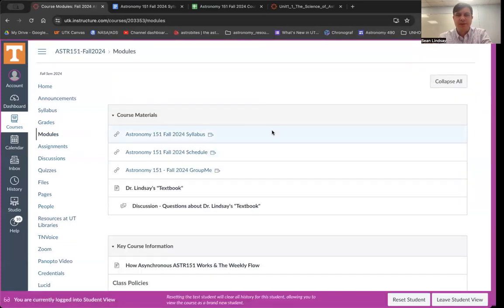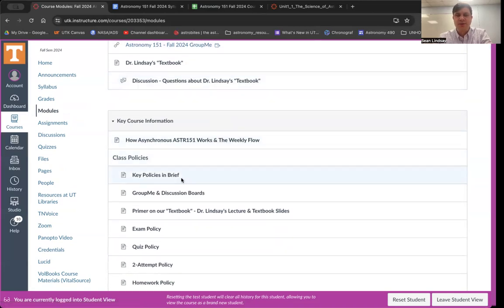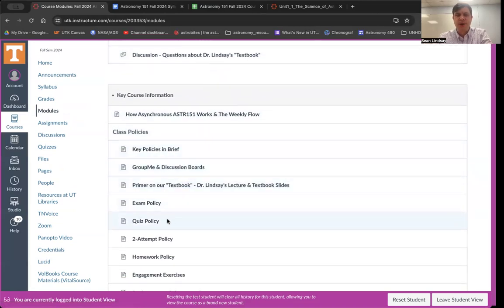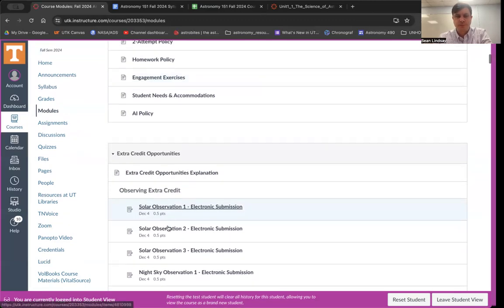Here I have the class materials at the top of the module. So this is the class materials module. Here you have the syllabus, the schedule, the GroupMe invite, another link to where you can access the textbook slides in case you couldn't find them on the home page. Here's that key course information, which is basically just each policy that I have in the class, so you can read the policy you want to.